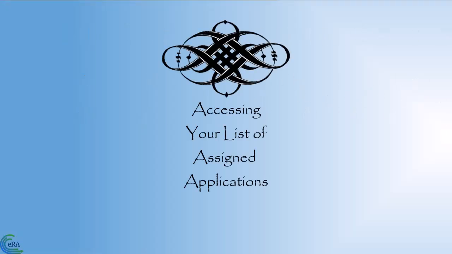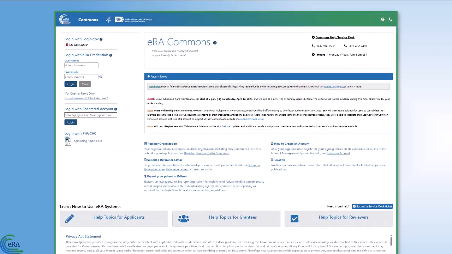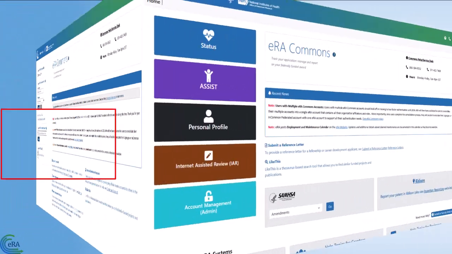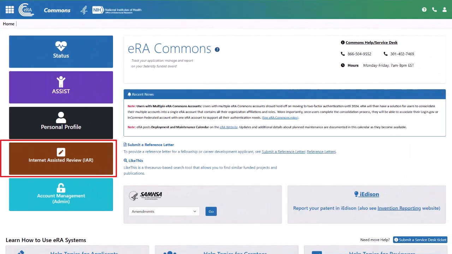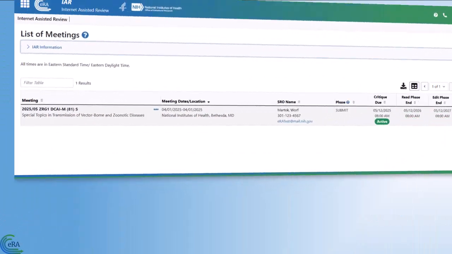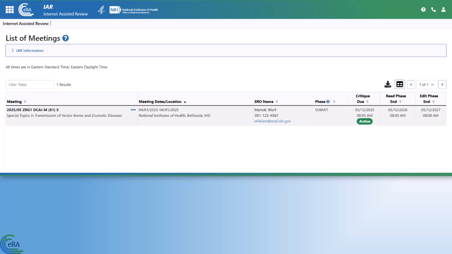Accessing your list of assigned applications. To access the list of my assigned applications screen, log into IAR Commons, select Internet Assisted Review from the landing page, or go to the menu icon in the upper left corner, and from the menu, select Internet Assisted Review. This opens the List of Meetings screen.